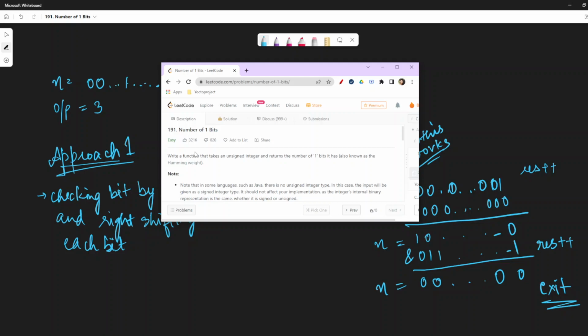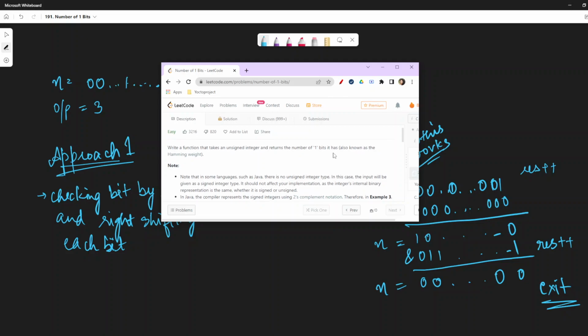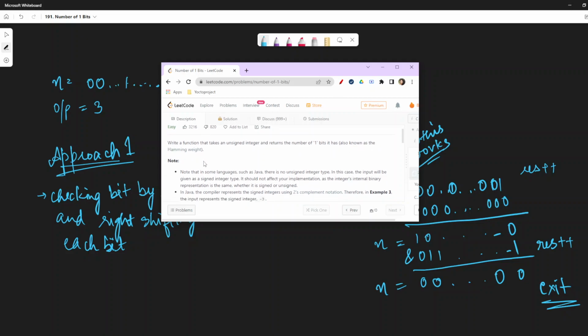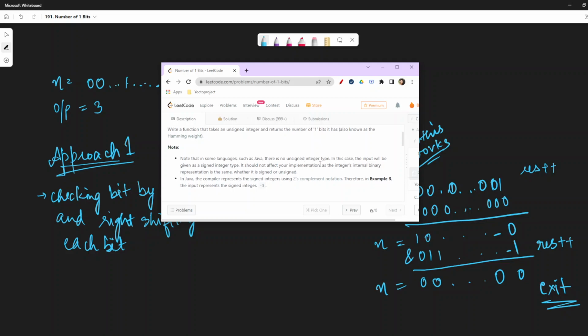So basically, the question requires us to write a function that takes an unsigned integer and returns the number of 1 bits it has, also known as the Hamming weight. Note that in some languages such as Java, there is no unsigned integer type. In this case, the input will be given as a signed integer type, so it should not affect the implementation.